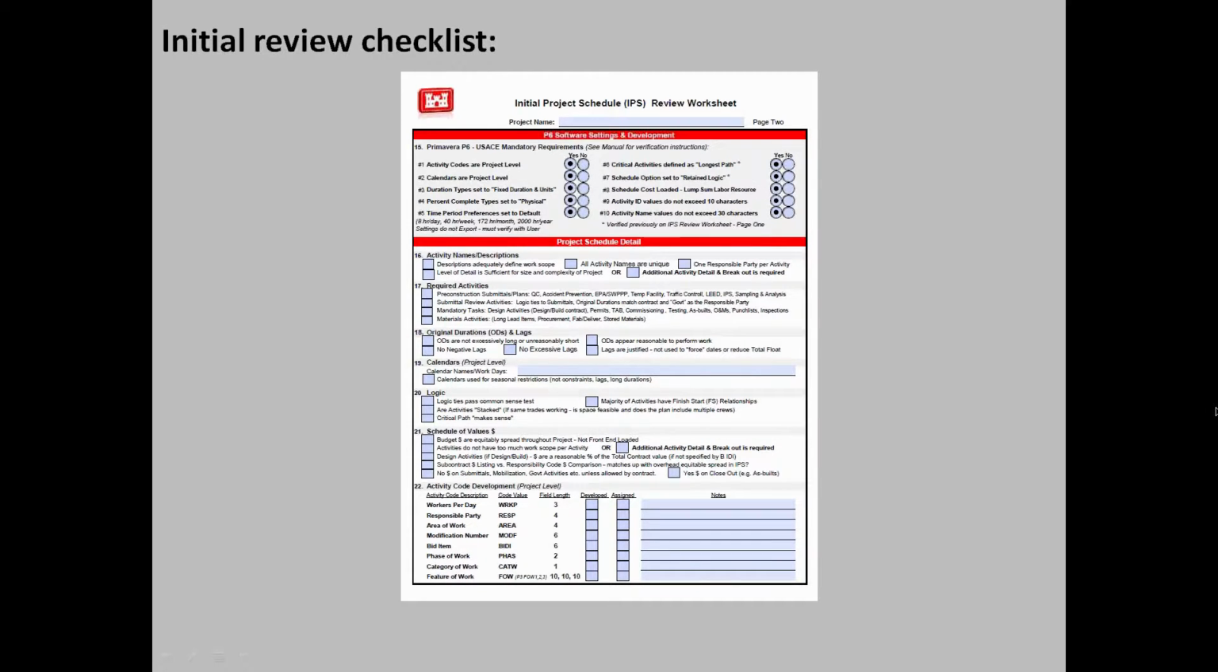Okay, number 21, schedule of values. Are your budget dollars equitably spread throughout the project? In other words, is the project front-end loaded? Do the activities have too much scope assigned to them? Is the cost for the activity too high?